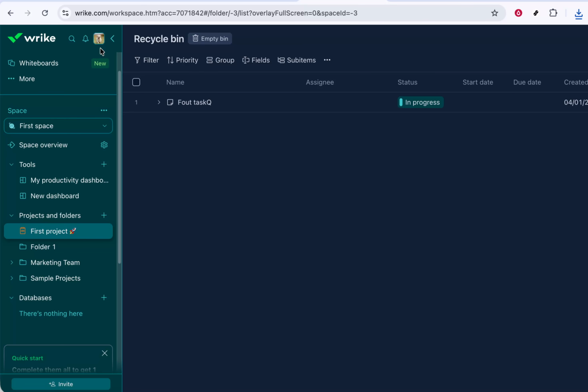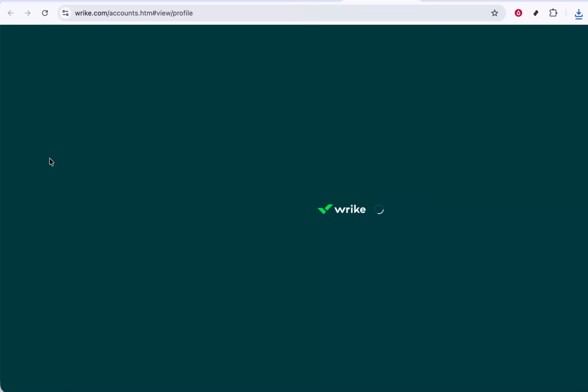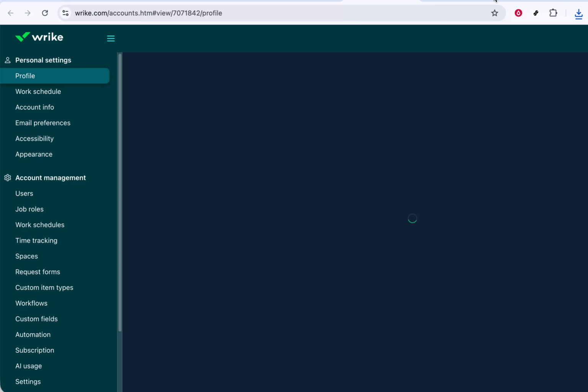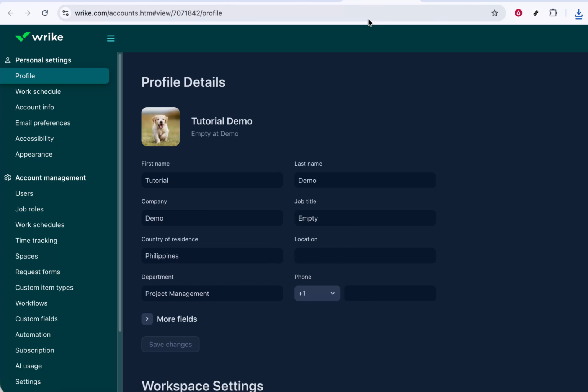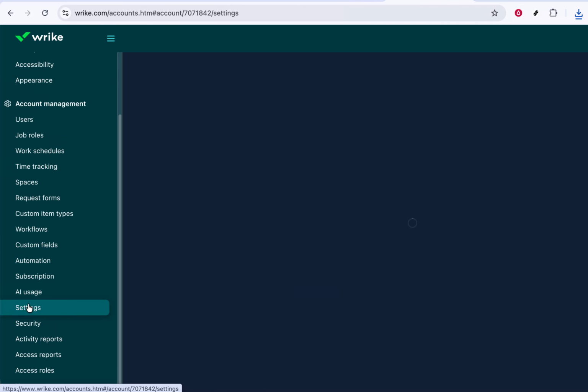From that menu, look for the option labeled Settings and click it. This will take you to a more detailed settings page for your profile and account. Depending on your permissions and role in Wrike, you might see several sections or tabs here, but we'll stay focused on what we need for backups.